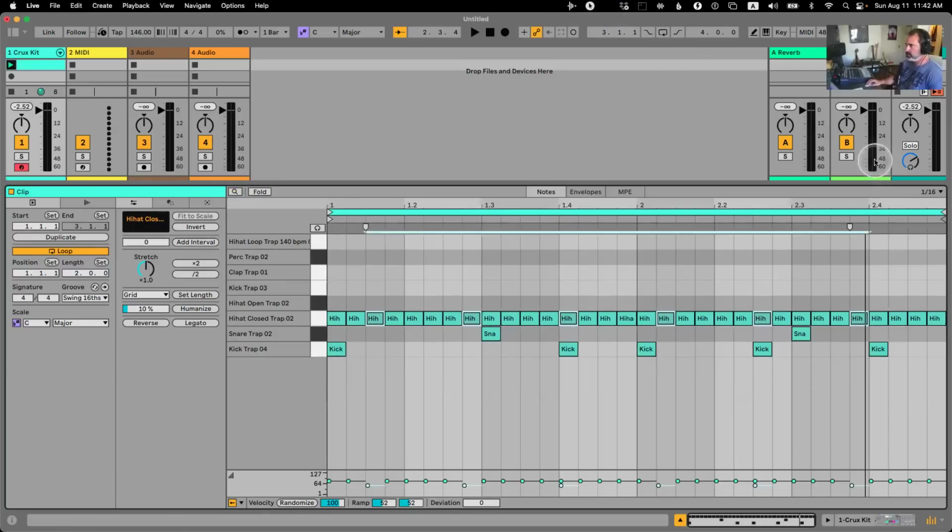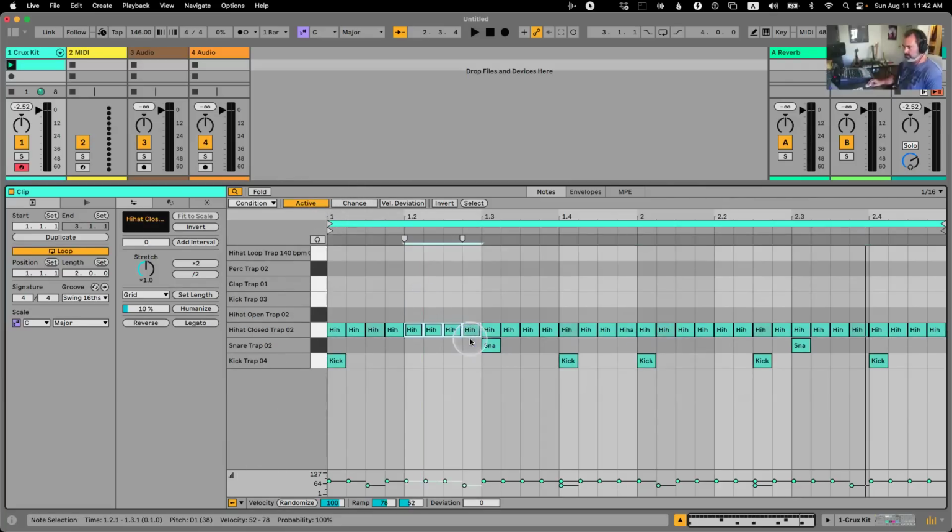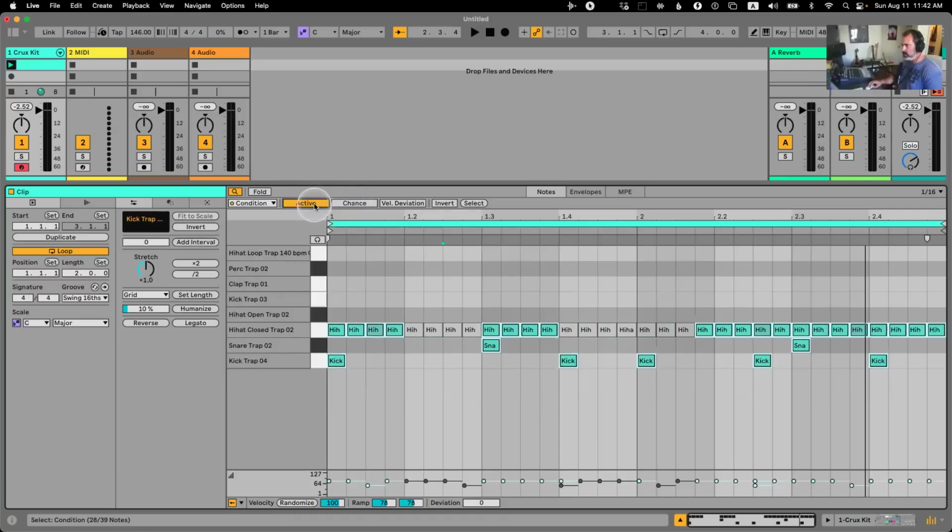Wait, we got someone in the chat. What is condition? Active or chance and velocity. So active, for example, let's deactivate these ones. And then if I choose just the active ones, you see, it only chooses the ones that are active.